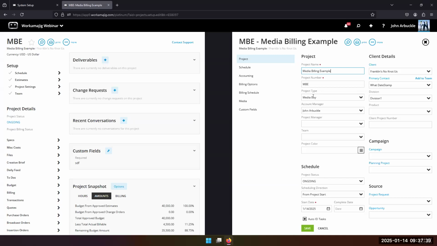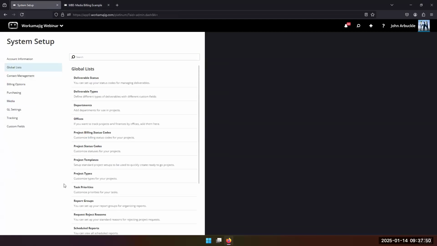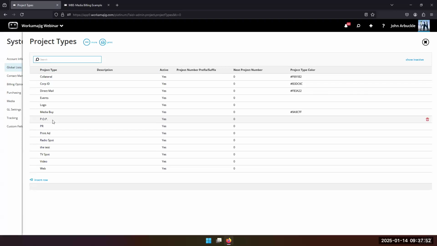And to help with identifying these and reporting in other places, I would set up a project type under media buy. Now, project type is again one of our systems set up under global list. We'll see project types, and it would just be one of the types that you have, again, to track these buys. So again, I can either include or exclude media buys from much of my reporting based upon this project type. Okay. But always a good idea to label them all together so I can report on them together.